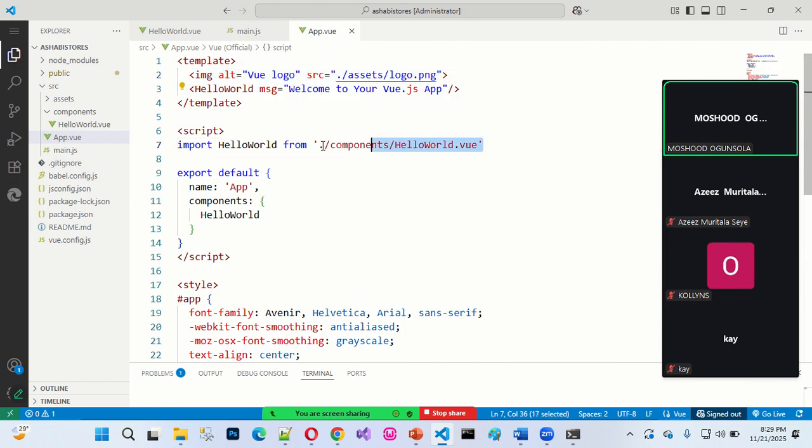This is where they import the HelloWorld component into the App.vue. Do you get it now? Because we want to use this App.vue to run this HelloWorld. Vue cannot run the HelloWorld component automatically by itself. You have to import your component into the App.vue for that component to work.